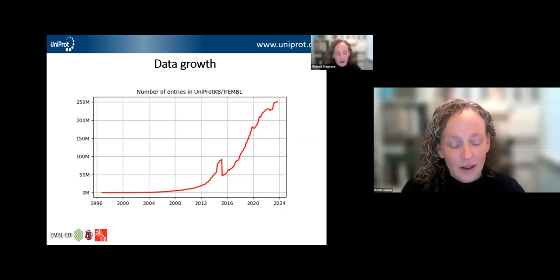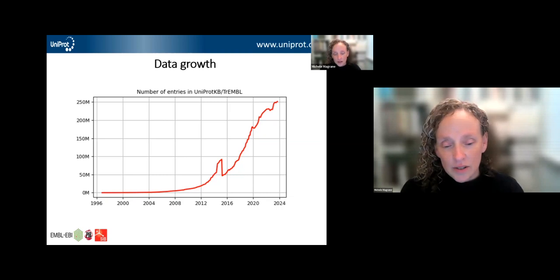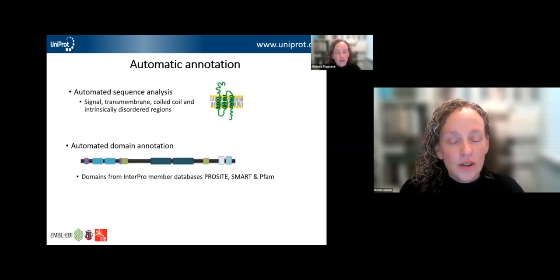So it's important that we have ways of providing some information about the huge body of uncharacterized proteins that are in the unreviewed TrEMBL section. And so to do this, we have developed a number of automated methods. At the level of the protein sequence, there are a number of automated sequence analysis programs run to predict signal sequences, transmembrane domains, coils, and intrinsically disordered regions. And we also make use of the InterPro database and the member databases, PROSITE, SMART, and Pfam, to automatically predict important domains on the protein sequence.